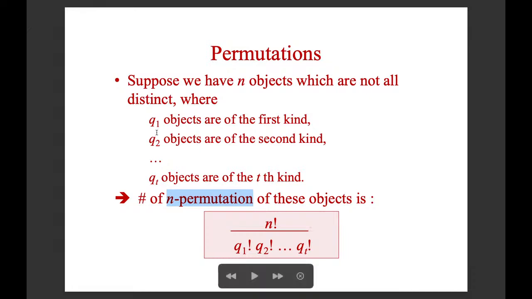Any different arrangement of these objects originally will now be considered to be the same, because they are now changing to the same color. So we need to divide the original n factorial by the number of ways that we can arrange these objects internally, and that is Q1 factorial. So we divide it by Q1 factorial.